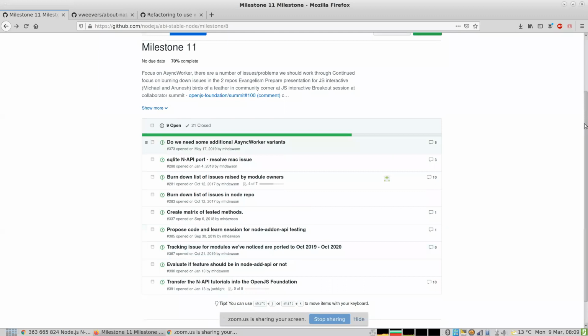This is the milestone. Let's go to the first item: do we need additional async worker variants? I think this is status quo. I think the only outstanding one is the async progress queue worker. Right, Lucas? Yeah, we have addressed most of the comments, and I'm waiting for your replies on my comments after your reviews. Okay, all right. So then I need to review that PR.